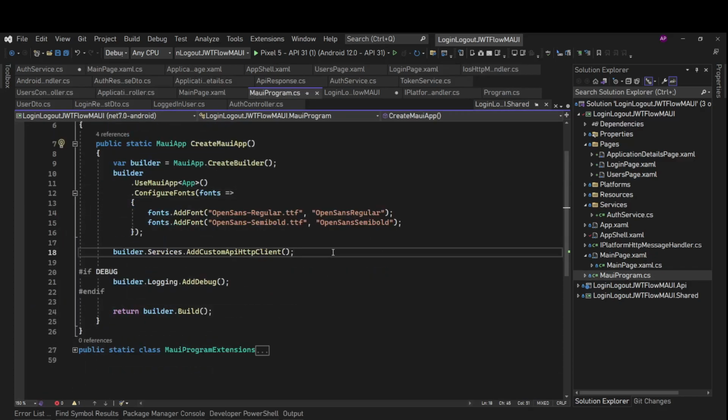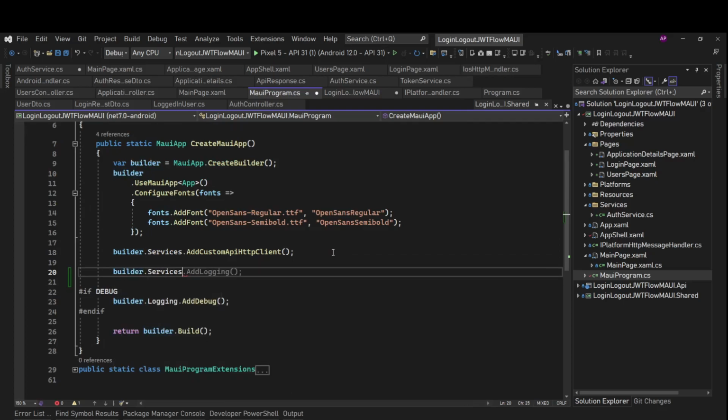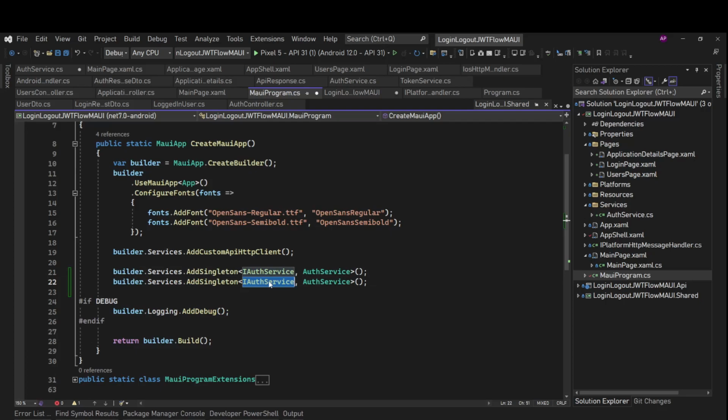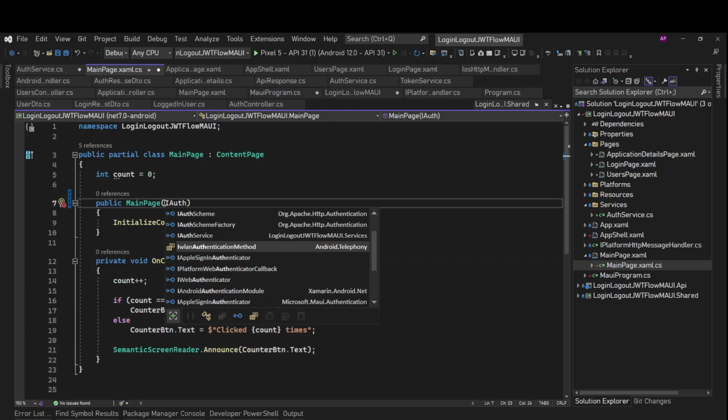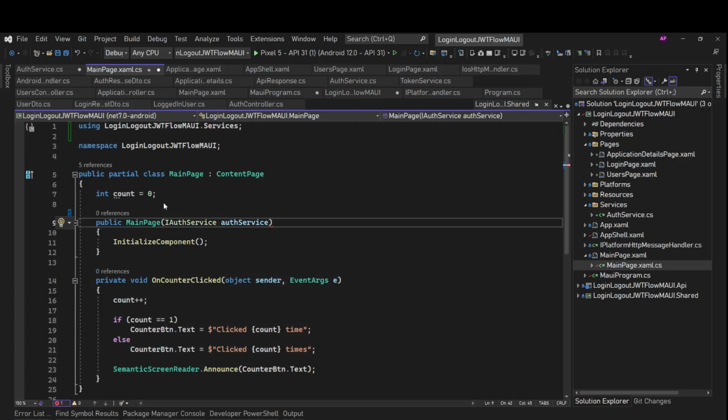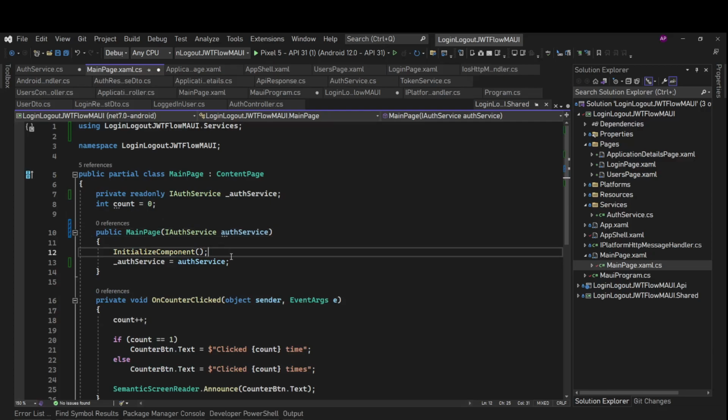Let's register it, builder.Services.AddSingleton, and we'll register this AuthService with our interface like this. Then we will inject this IAuthService in our main page. So for that we need to register our main page as well. Let's go to the main page, and in here we need to register our IAuthService.